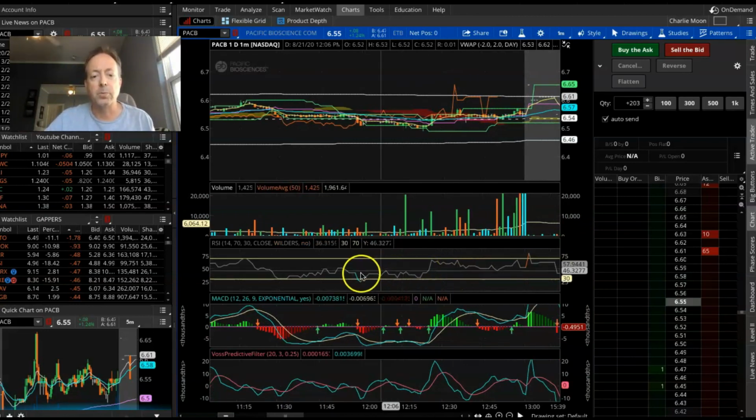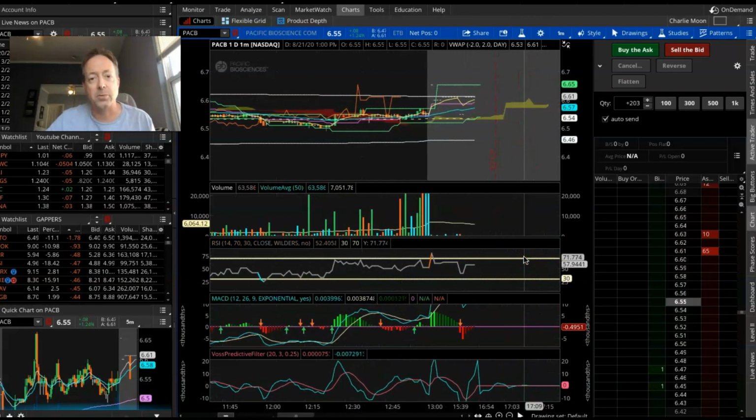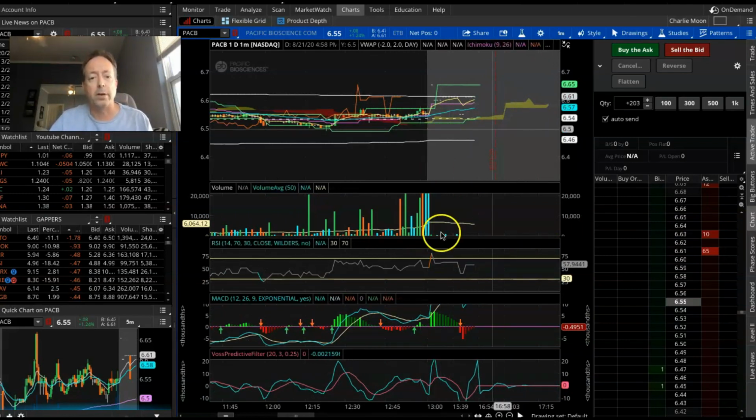Okay? So this is what the RSI does. It tells you when to potentially buy, and then it tells you when to potentially sell. It's just one of the tools that you guys can use in your arsenal of indicators and studies. So I'm going to share with you how you can add it.